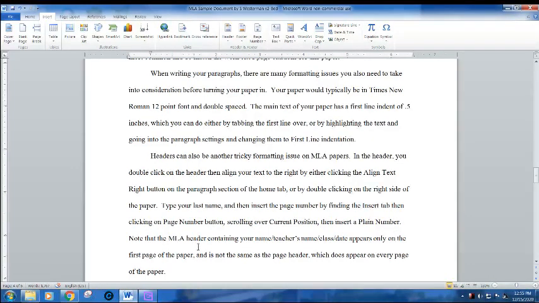Note that the MLA header containing the teacher's name, your name, class, and date appears only on the first page. We haven't seen it since the first page. And it is not the same as the page header, which does appear on every page. Okay.